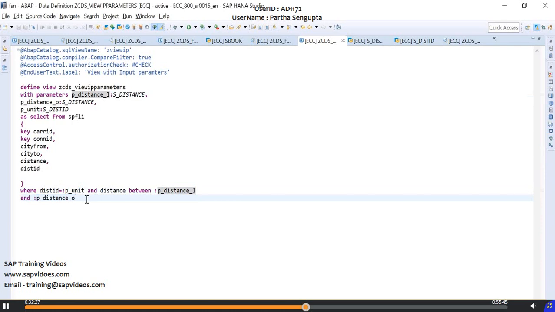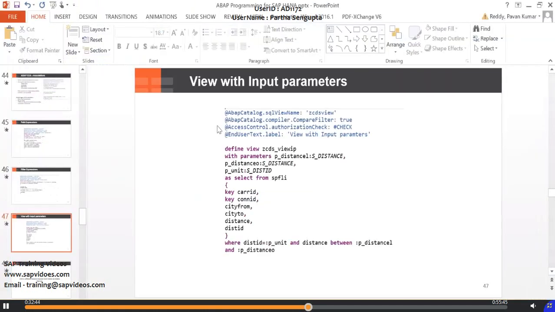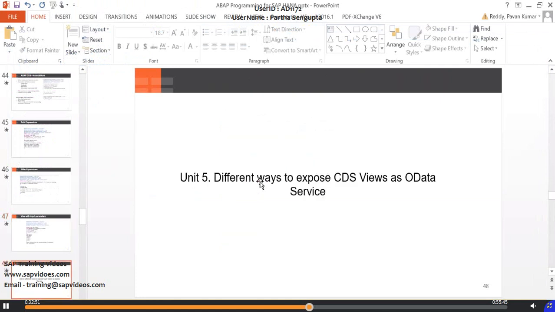So you cannot debug the CDS view. That is why, because this is defining your view. When you define a view as a normal SQL database dictionary view, there is no possibility of debugging a CDS view. So this is how you define a view with input parameters. I hope you understood the view, and what is the advantage of a view with input parameters.